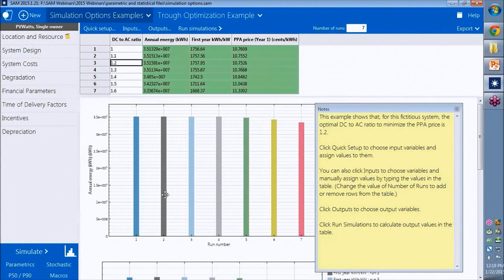And then SAM shows me some graphs here, which I can scroll through. You can also export this data to CSV or Excel. For those of you using a Mac, the Send to Excel option is not available. So you can just save it as a CSV and then open that CSV file in Excel. All right, so that's a quick intro to parametrics.